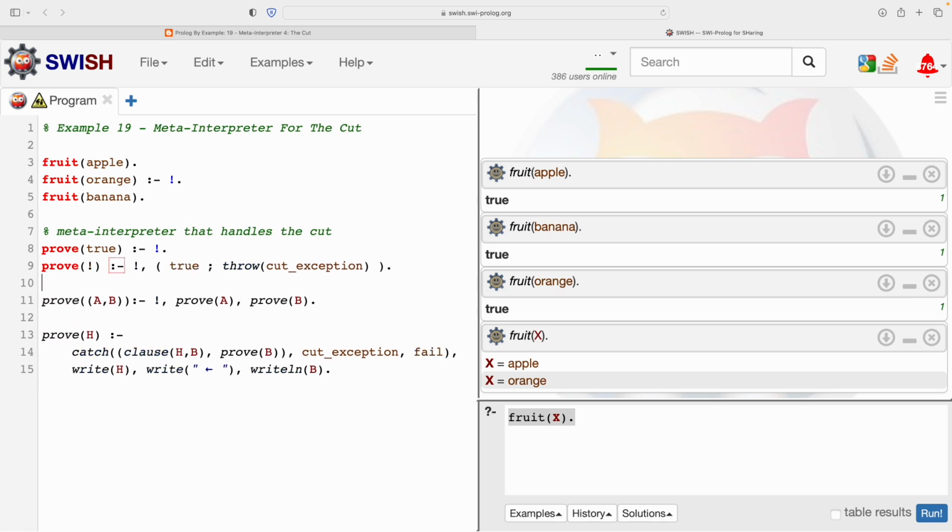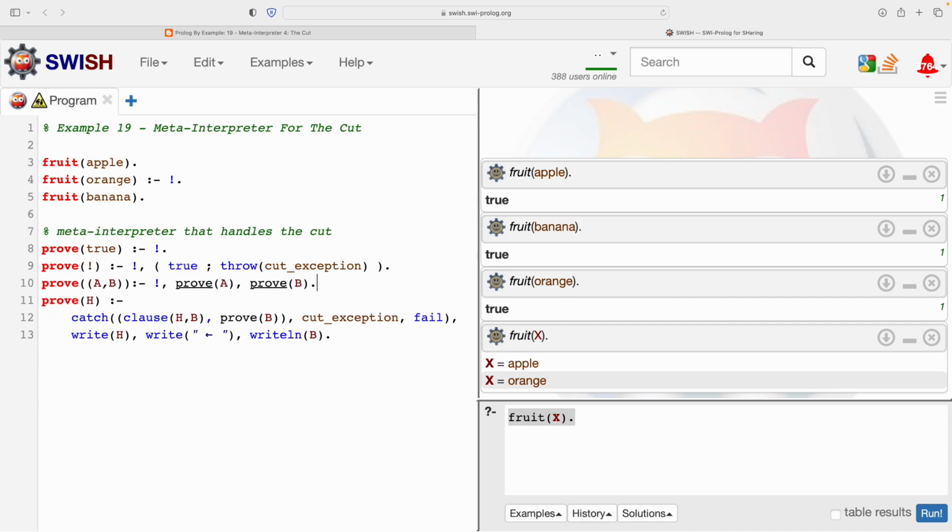So that's there, and that's the reason that cut is there, but this is new. We say true and then we throw an exception called cut exception. You can see here that this matches the two properties of a cut. Number one, a cut always succeeds as true, so that's what that does. But it also prevents backtracking, which is what this does, and we'll see how.